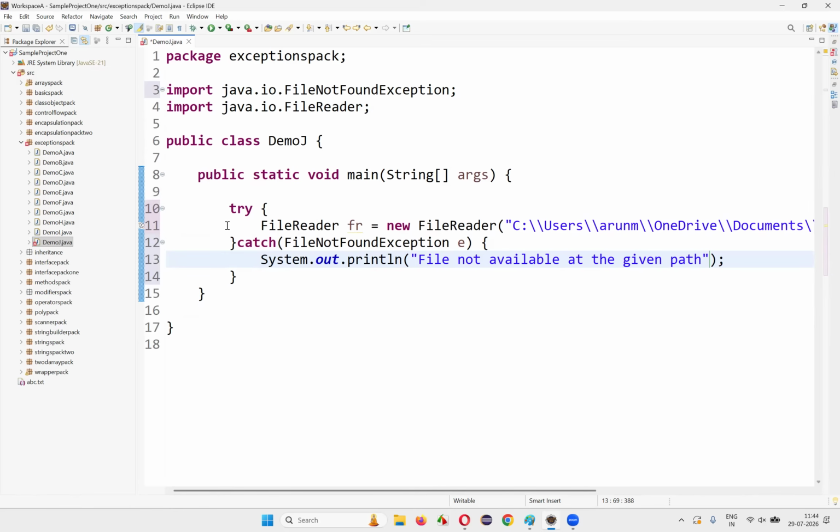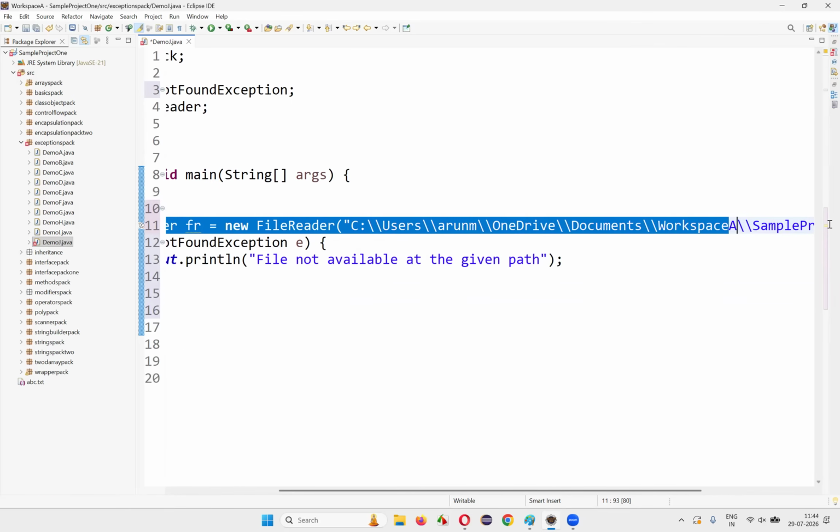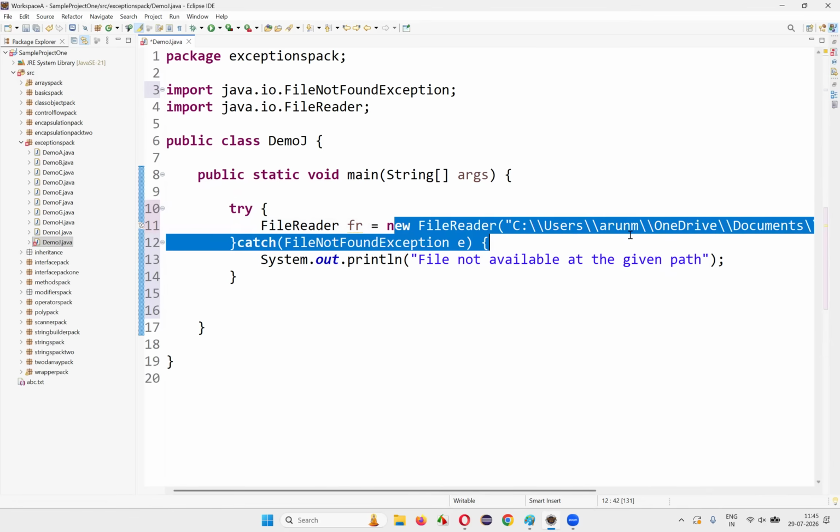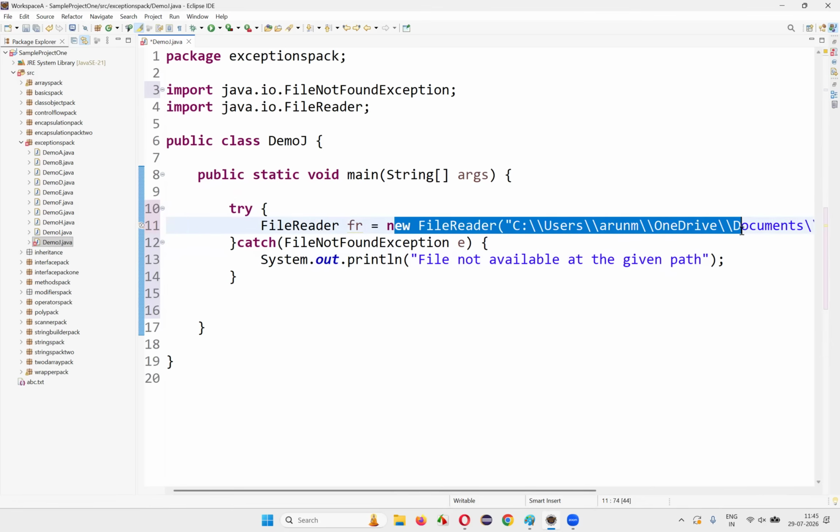So what is the advantage of handling this exception? If there are any lines of code after this particular line, and this particular line results in an exception, the program will stop right here, right? So it's a checked exception. The Java compiler is suggesting in advance, before you even run the code, that there is a possibility of FileNotFoundException.